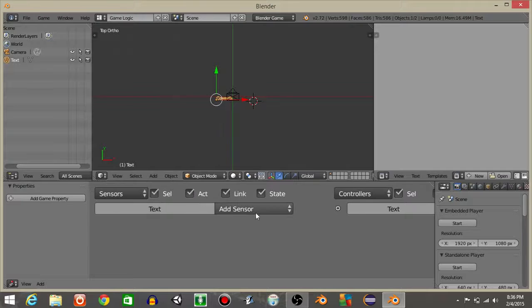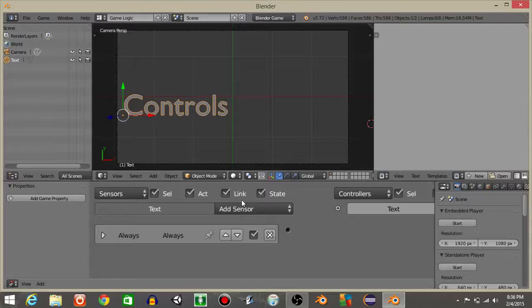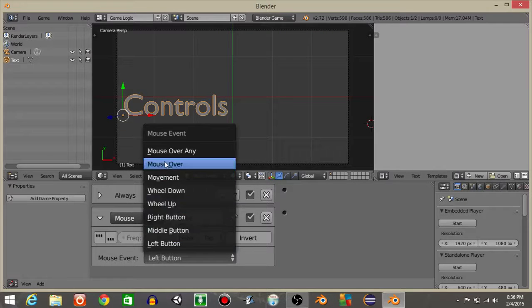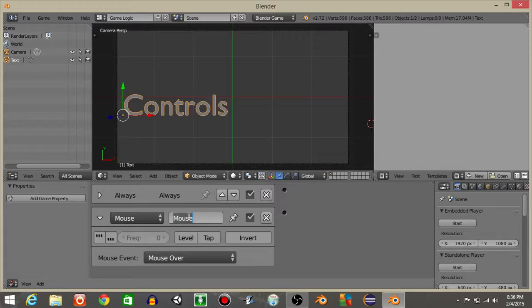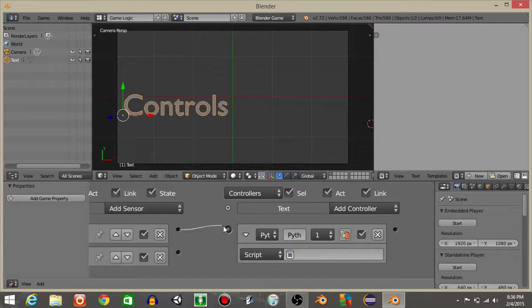And we're going to add two things, an always sensor and a mouse over sensor like this. So a mouse sensor, and change it from left button to mouse over, because we're just going to be using this one object. I'm going to have mouse over be the name of our sensor, and I'm going to make a Python controller like this.